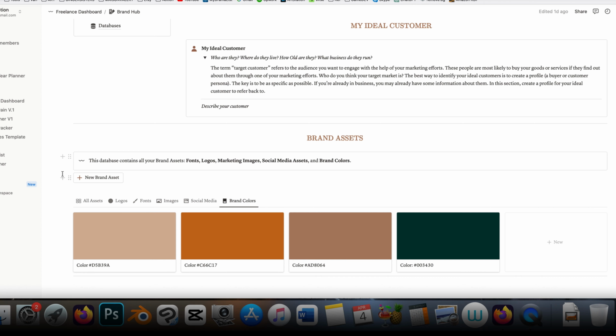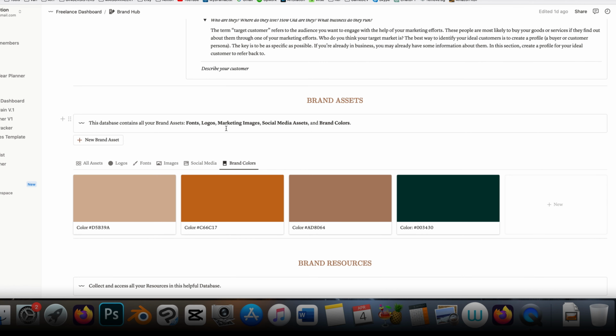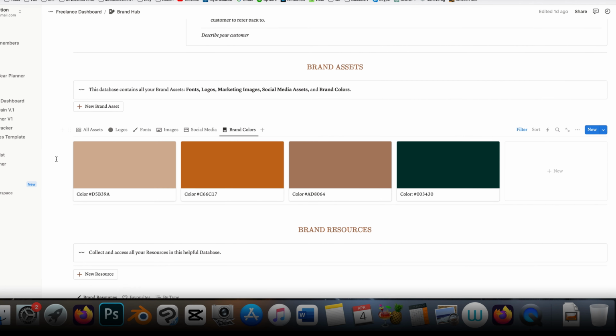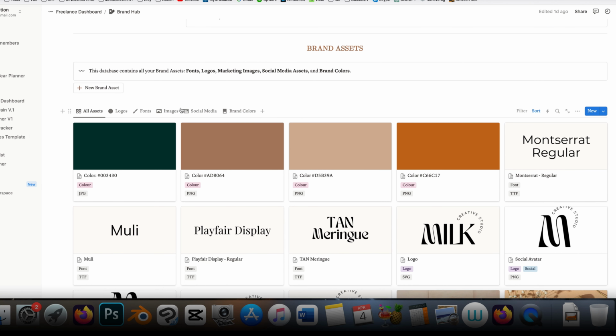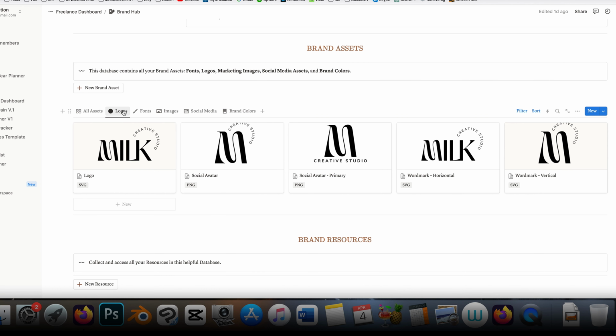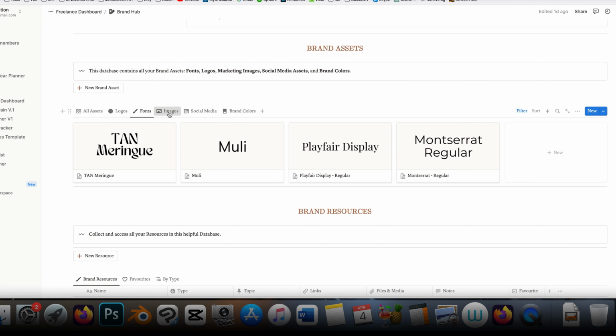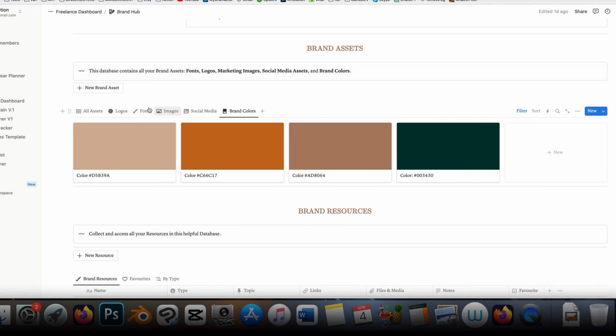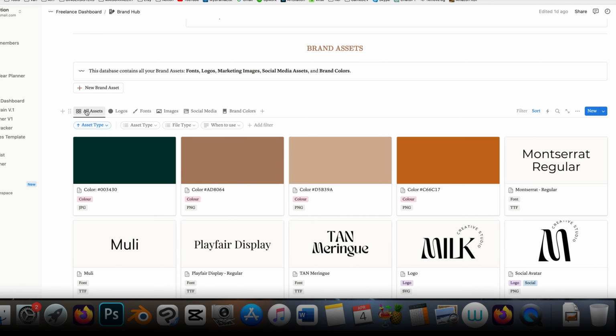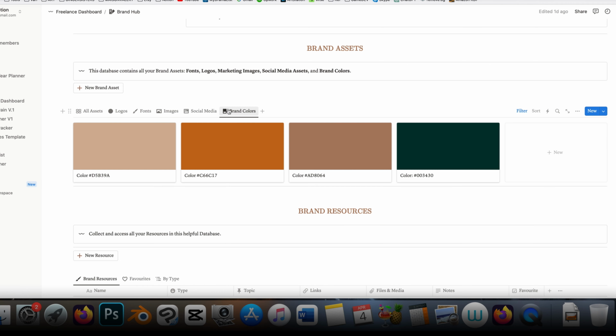Below these introductive sections, you will find the Brand Assets database. This is where you can input and collect all your brand-related files and graphics, such as your logo, your fonts, all the relative brand images, social media graphics, and brand colors. This database will help you save time by having all your branding assets ready in one place whenever you need them.